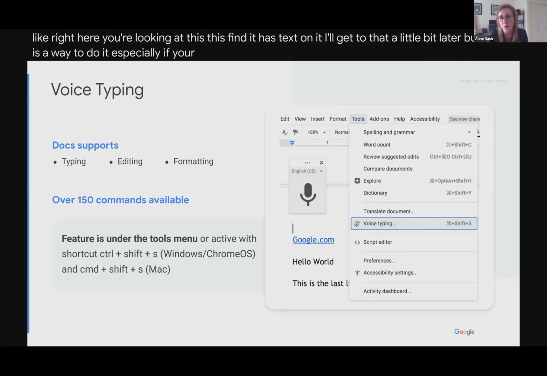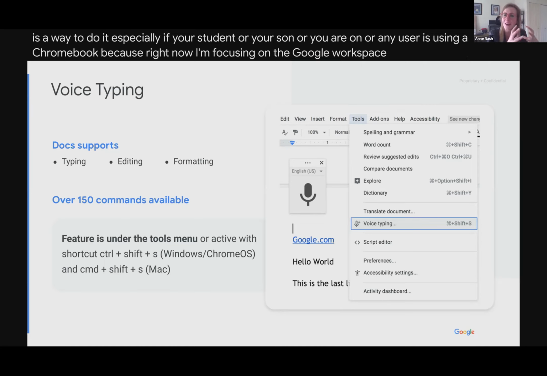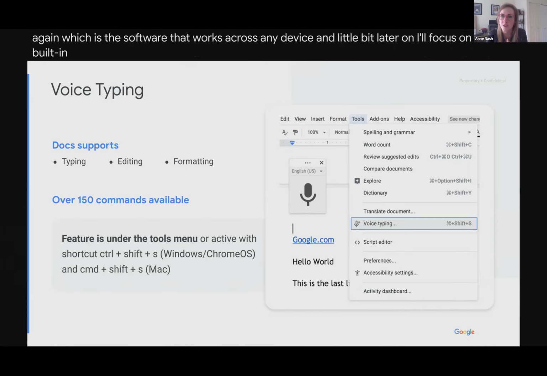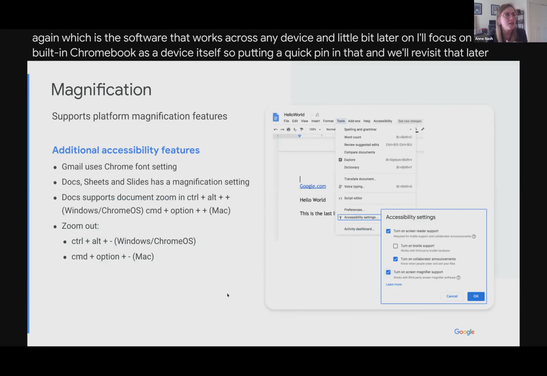especially if your student or you, or any user, is using a Chromebook, because right now I'm focusing on the Google Workspace side of things again, which is the software that works across any device. And a little bit later on, I'll focus on the built-in accessibility features that are built right into the Chromebook as a device itself. So putting a quick pin in that, and we'll revisit that later.